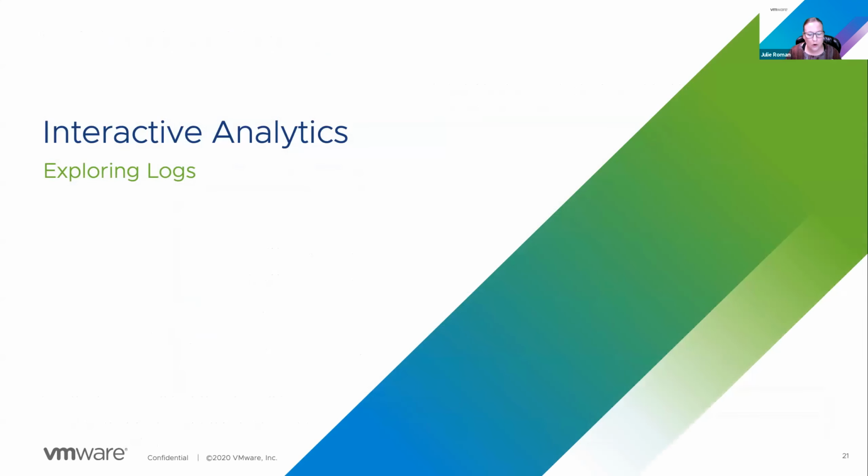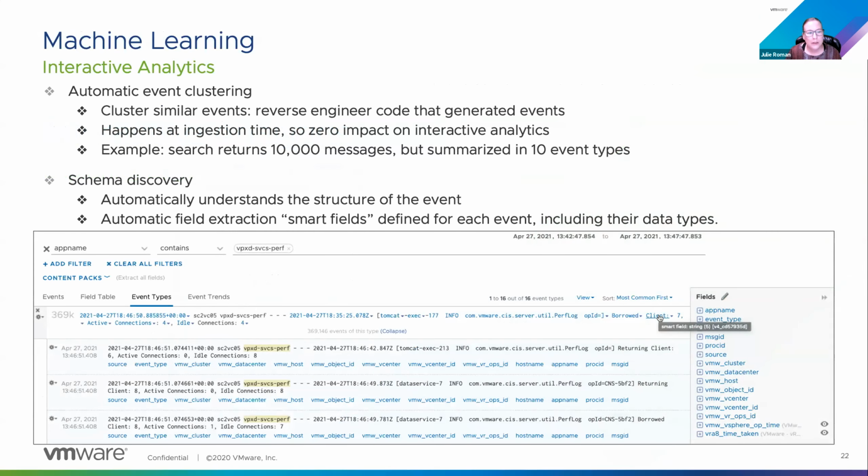Okay, so if we go over interactive analytics is where we're using machine learning to cluster similar event types together. This is really helpful to see if there's specific trends that are coming in the environment at a high rate. It can help you detect issues. It can also help you determine maybe you're getting a lot of event types that you don't need. And now with filtering, we can actually filter those out.